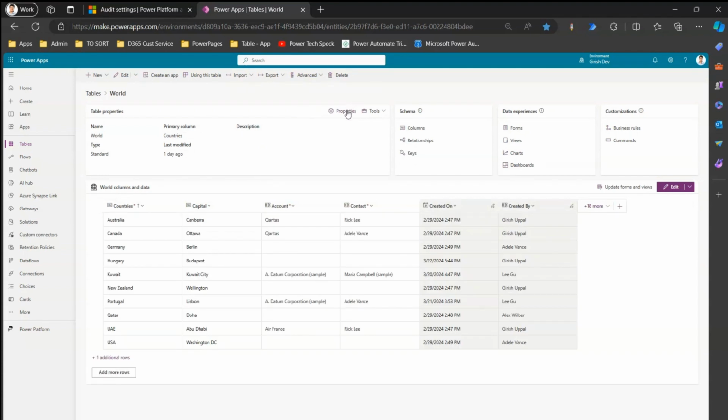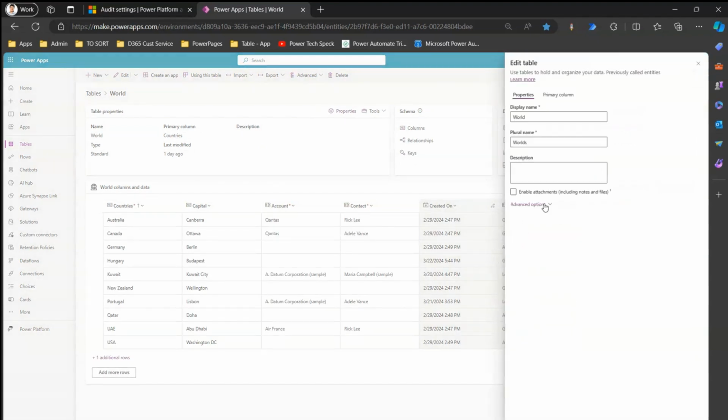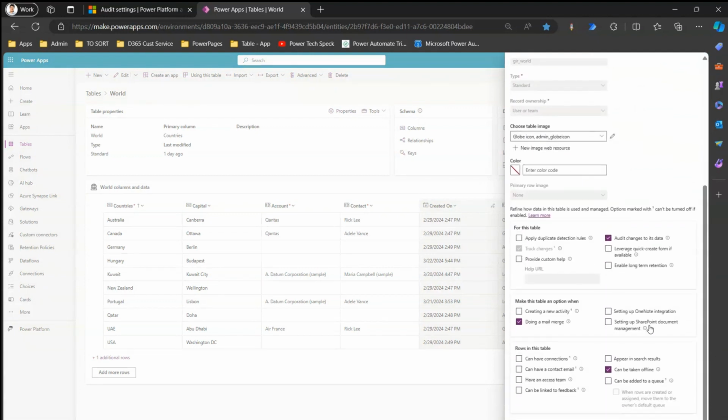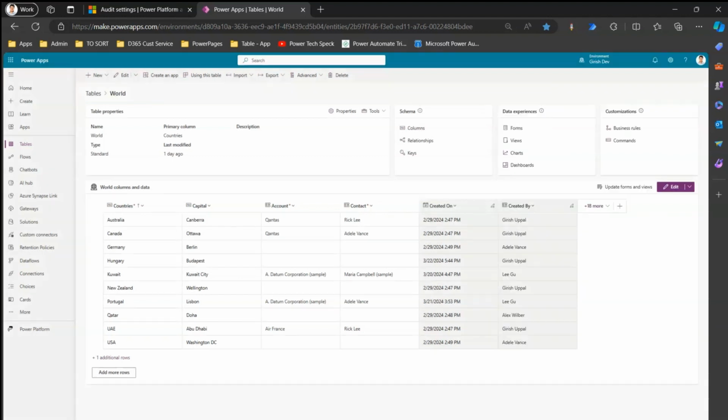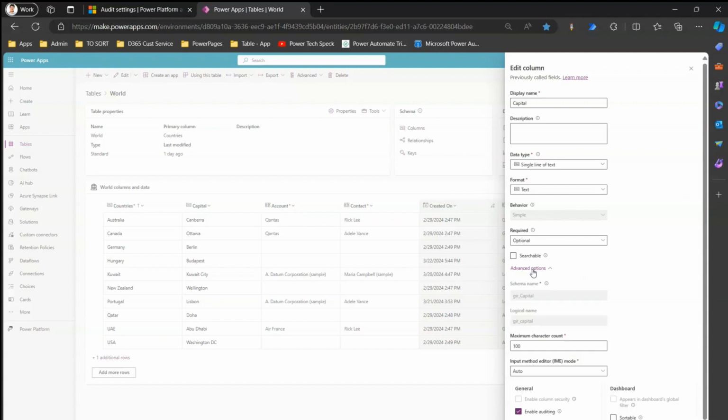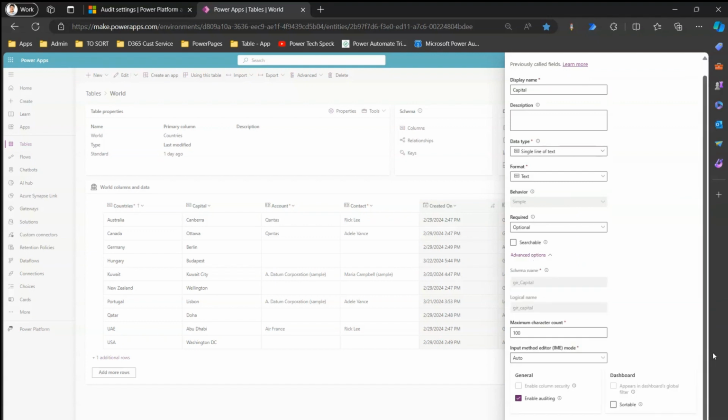Here, if you click on properties, then under advanced options, there is an option to audit changes to its data. If you turn this on, you can safely assume that all the columns within your table will get audited. Selectively, you can also deselect the columns which you do not want to get audited. If you click on any column and go to its properties, you can turn on or disable enable auditing. By default, it is enabled for all columns once the auditing capability is set at a table level, but you can selectively go and remove this option as well.